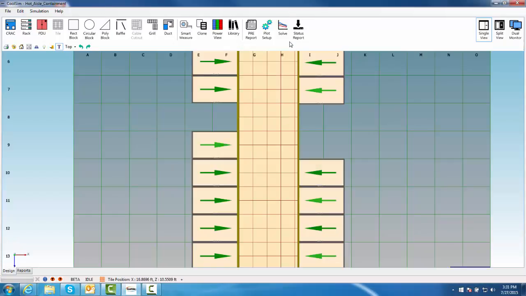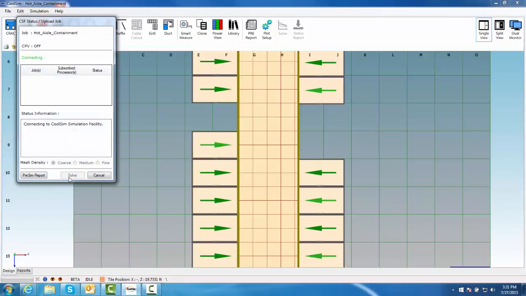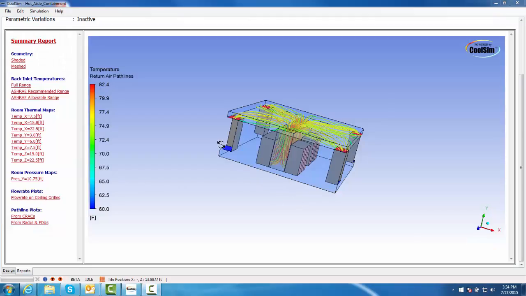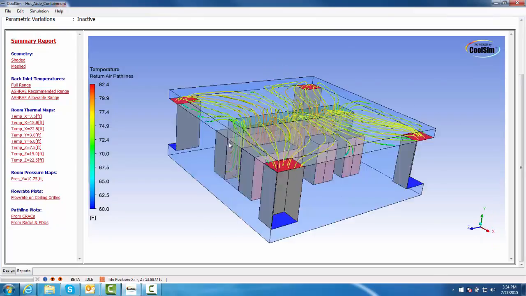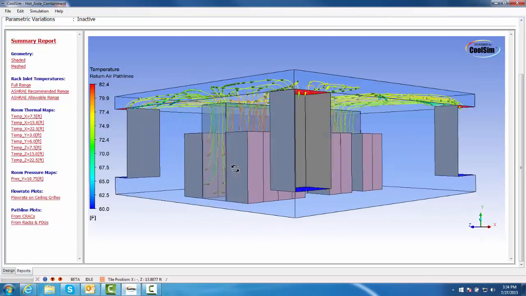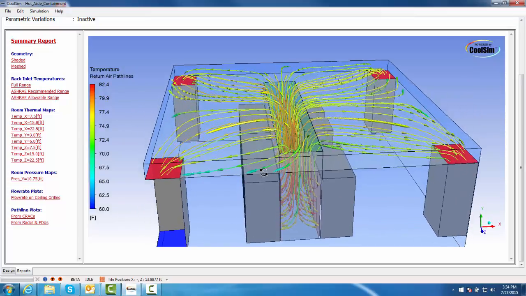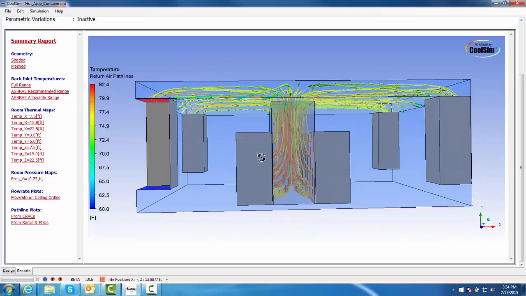Now we can click solve and submit the model to the remote simulation facility. Here we can see the results, and we can see that our containment area worked just as we wanted it to. I hope this video was informative and helpful. Thank you.